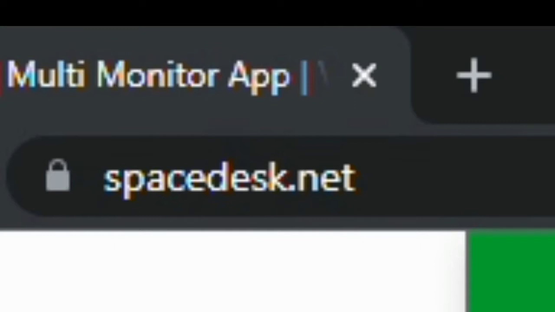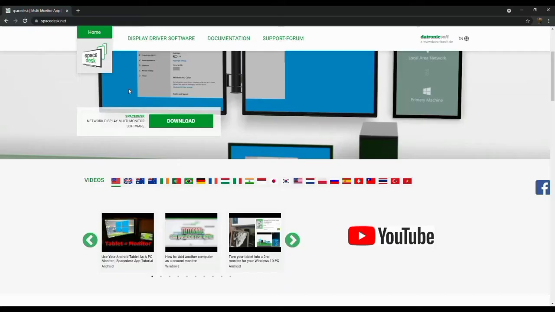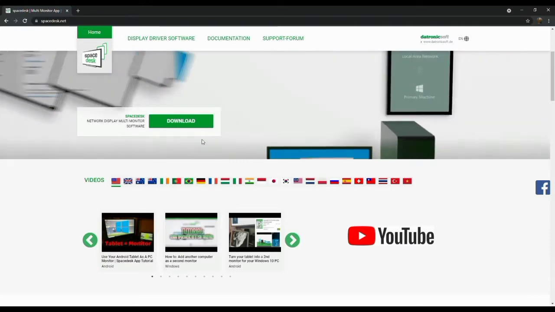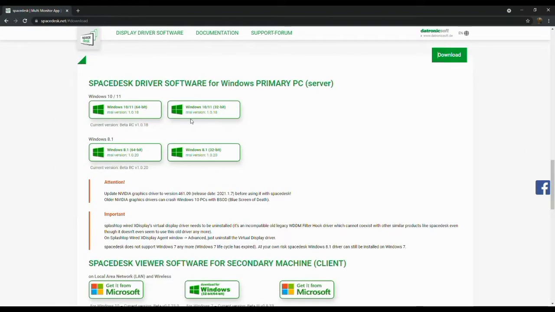First of all, go to your search bar on your PC and search spacedesk.net. Then a website will open. Then click on the download option. We all use Windows 10. You can download these two versions, 32-bit and 64-bit.